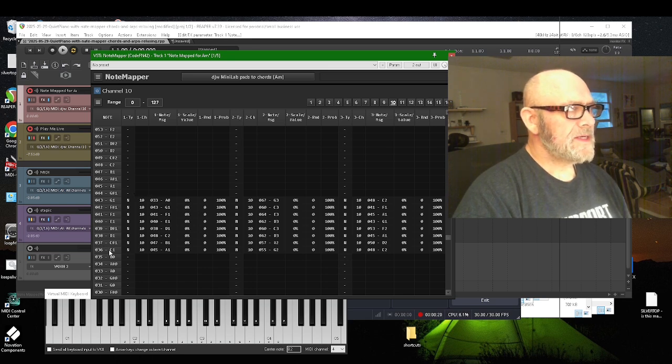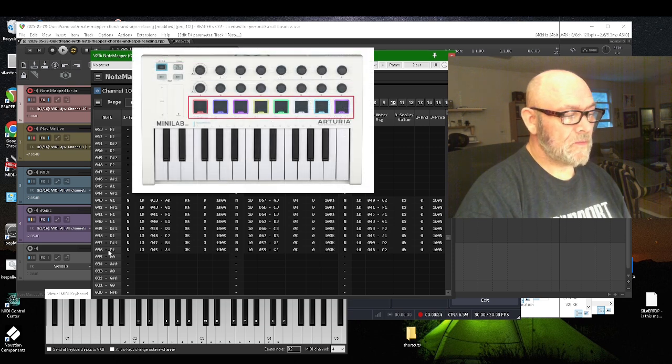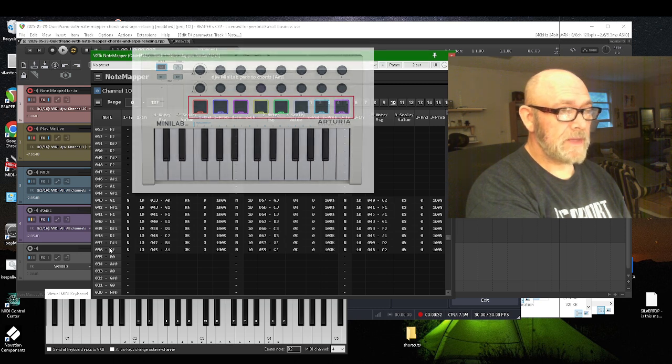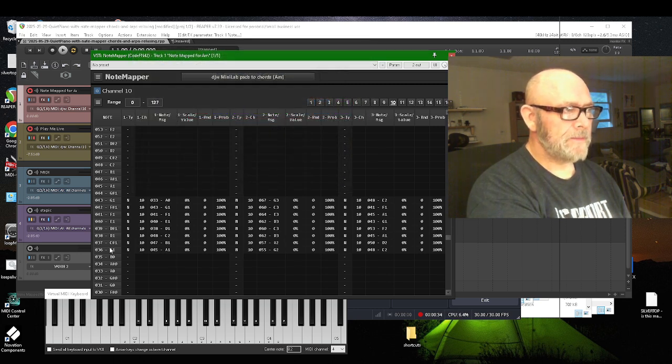So you can see the pads from 1 to 8 are programmed in. I did a factory reset. They're programmed to send MIDI information on MIDI channel 10. So I'm listening to MIDI channel 10 here, set 10 there, and each time you press one of these pads, you'll see it light up.